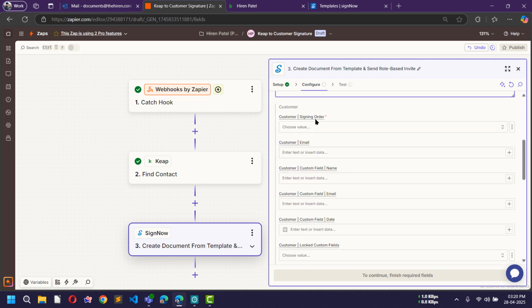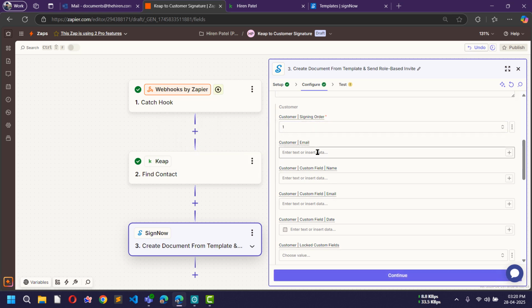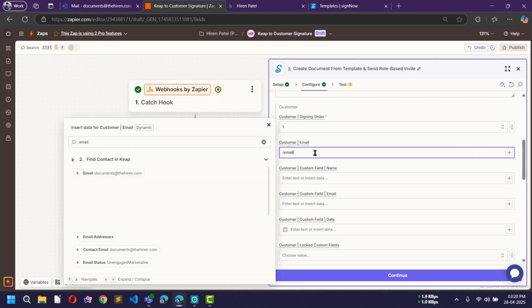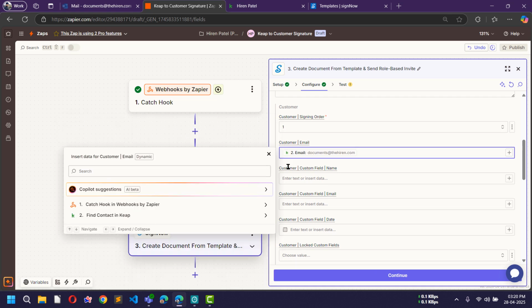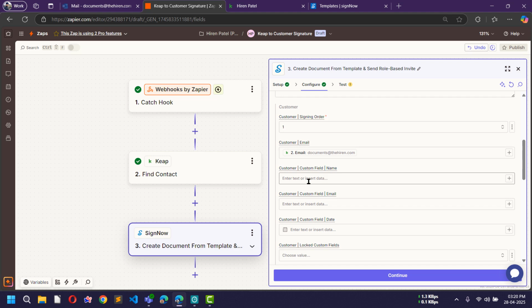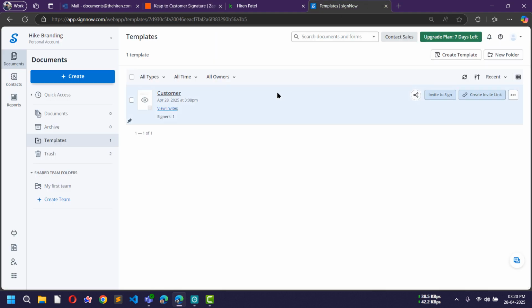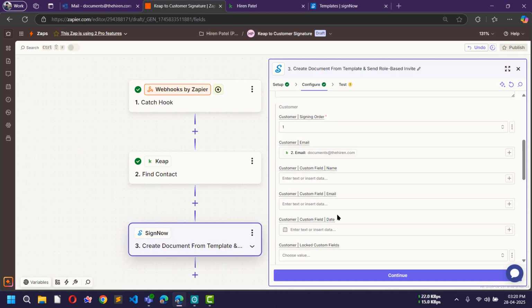Okay, and here you can see some fields. So customer signing order, so I will select one, and in customer email I will use the fetched details email, so I will select this one, and these are the fields which we created in this template. So we can pre-fill from here, or we can leave empty. If we want that customer fills that field, then we can leave it blank here also, and if we pass any value from here, then customer will see the pre-filled data.